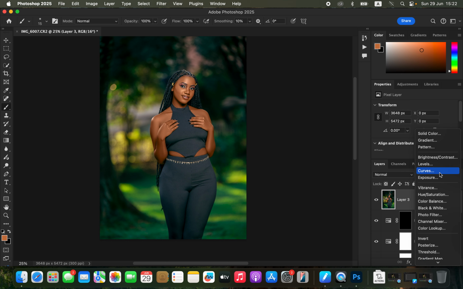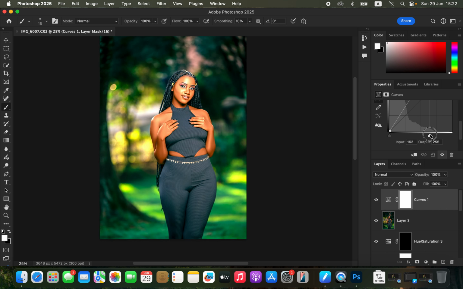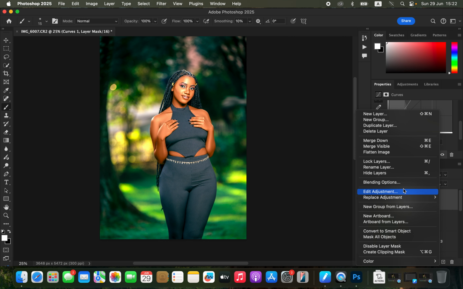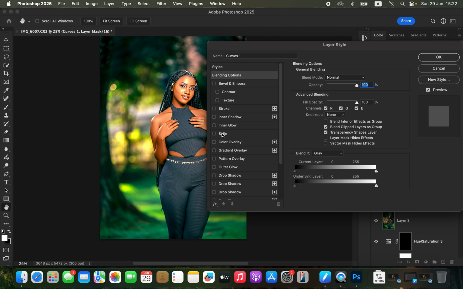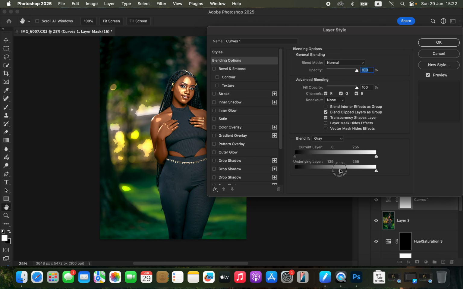Come and create a curves adjustment layer. Then click on this right hand pointer and drag it towards the left hand side. Then after that, ensure the highlights on the skin are overexposed. Then simply right click on the curves layer and come to blending options. After that, just come to Blend If, and make sure it is set to gray. Come to underlying layer, click and drag this towards the right hand side and stop at the point whereby only the highlights on the skin are selected.